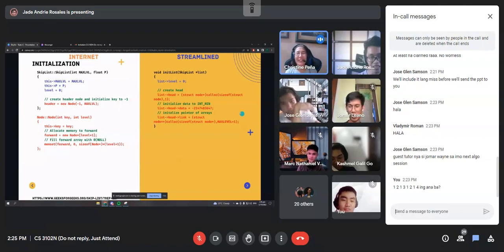Okay, sige, go. You are going to include that in your report. Yes, miss. So the key or the data is negative 1, but it was set to int min, which is negative something.